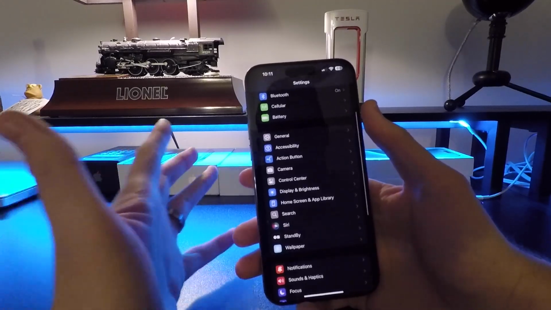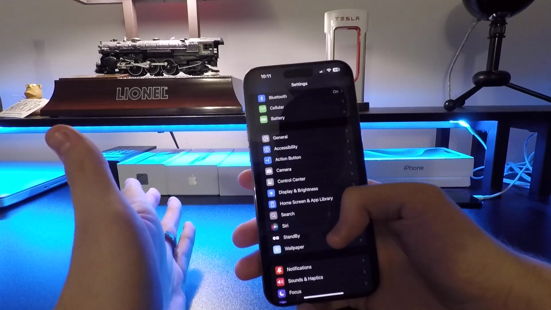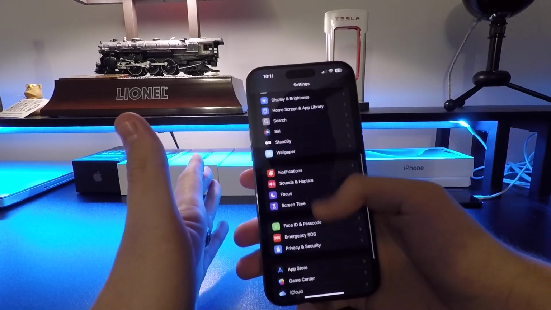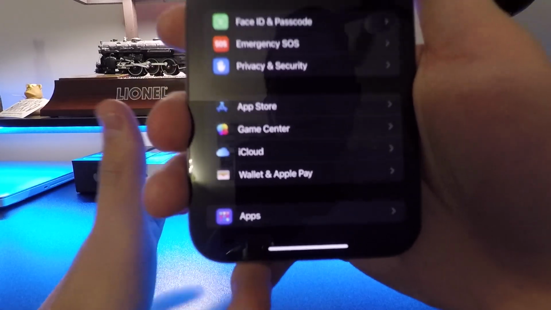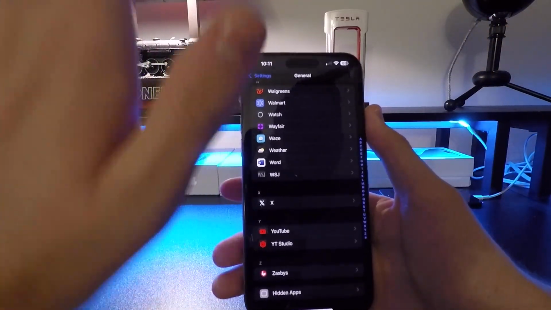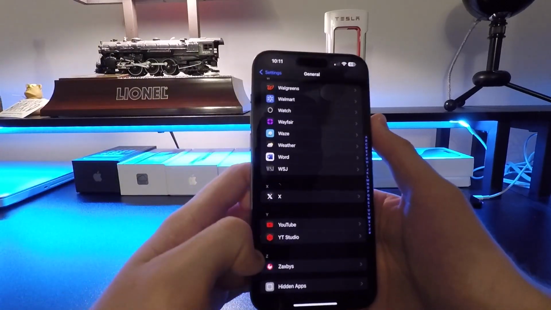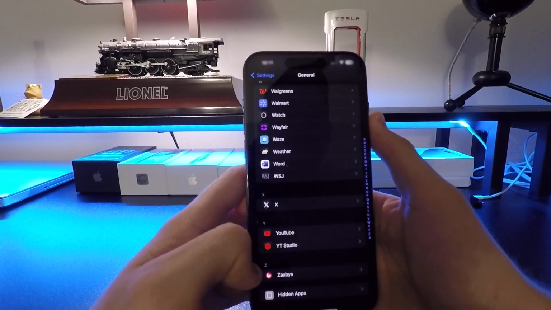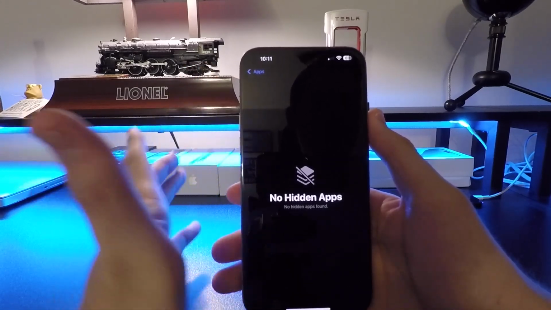If we hop into our settings application, it has been slightly redesigned, so there are some different things here. You're going to notice that a lot is missing, and that is because they have now combined apps. So you can go down here and you can see all your different apps, all different organization for them. You can also access hidden apps. This is something brand new.